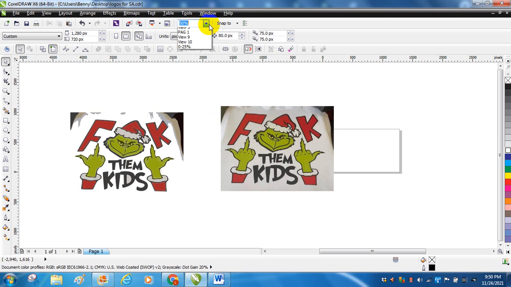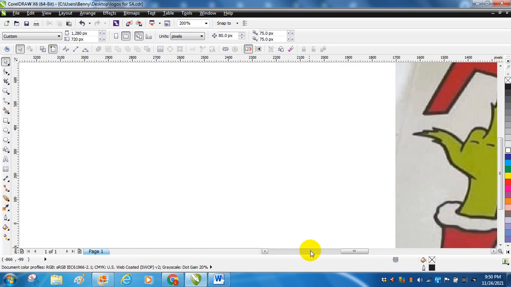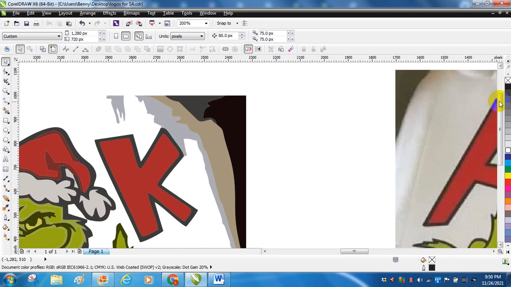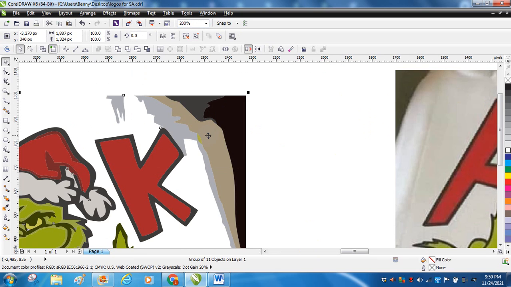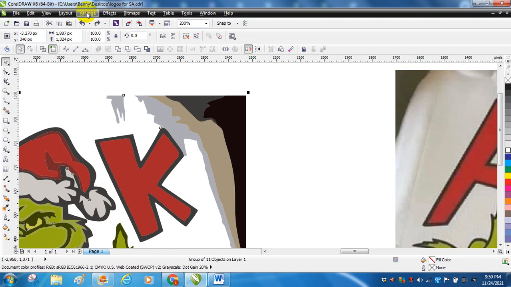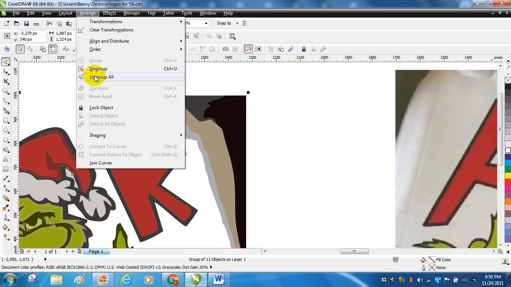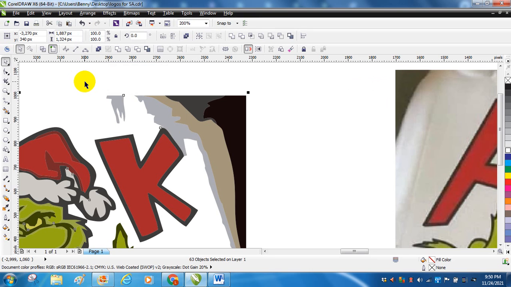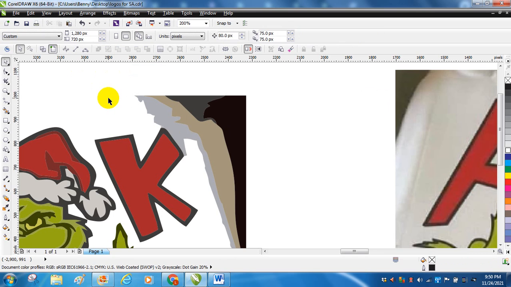Alright, so now let's zoom in. Okay, so as you can see, the image is not as high quality as I expected. Oops, let's go to arrange and ungroup all. We have to click arrange and then go down here and ungroup all. Now everything is separate from each other.